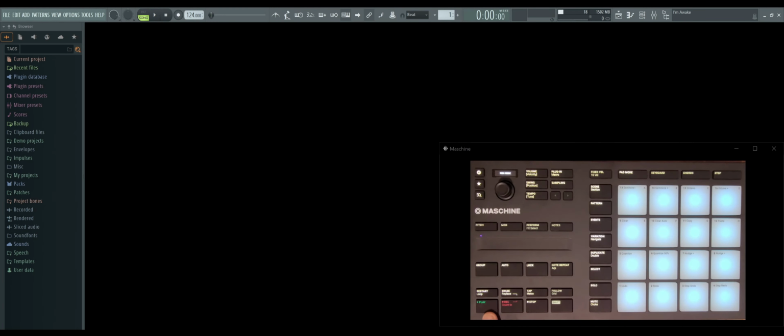Now we'll take a look at this transport section down here, starting with the play button that will play. And if you had pattern mode enabled, it would play that pattern. Right now it's song mode, so it's playing the song. We can press play again to pause and play again to resume. And then we can press this stop button to completely stop.